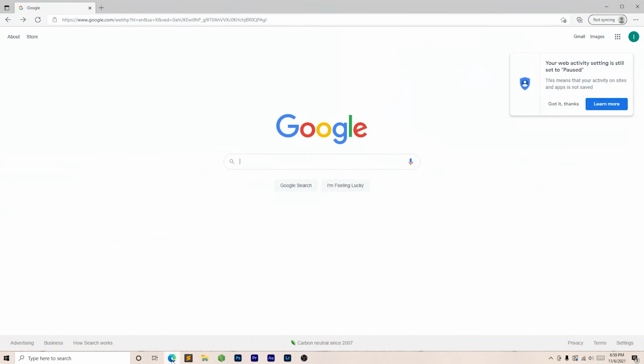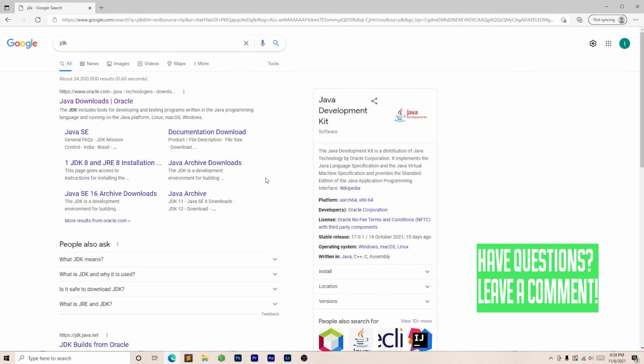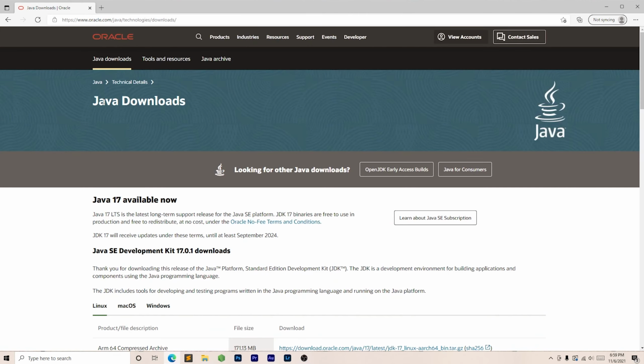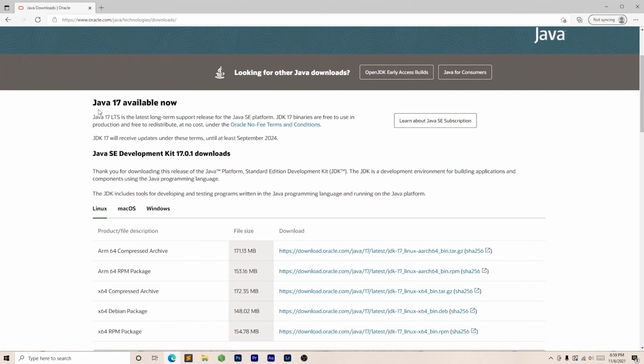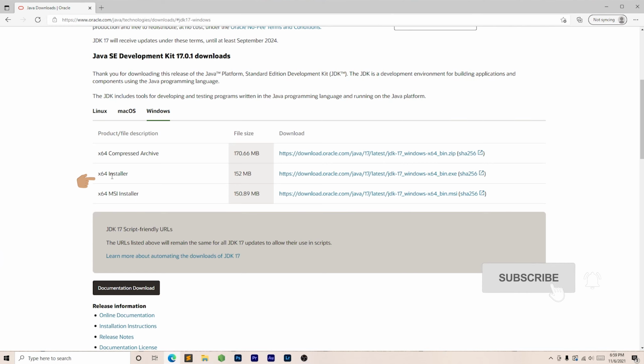So I'm going to open up my browser here and just type JDK. It's going to take you to Oracle's website. We'll click that here at the top. Scroll down here to the bottom. Since this is Windows, we're going to click Windows. And it's going to go ahead and get the 64-bit installer. I'm going to click the link here to the right for the install.